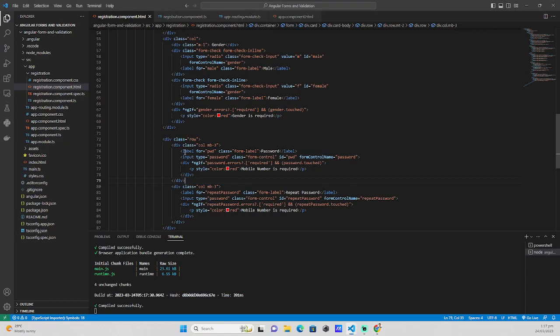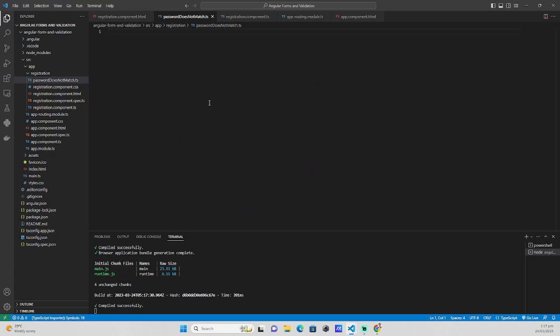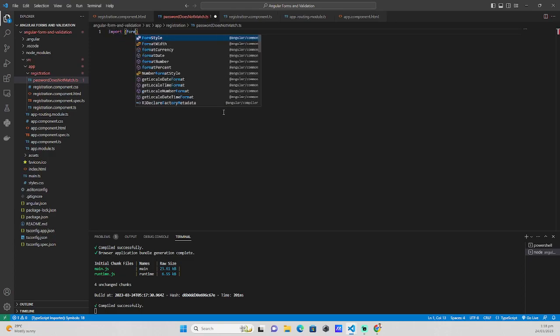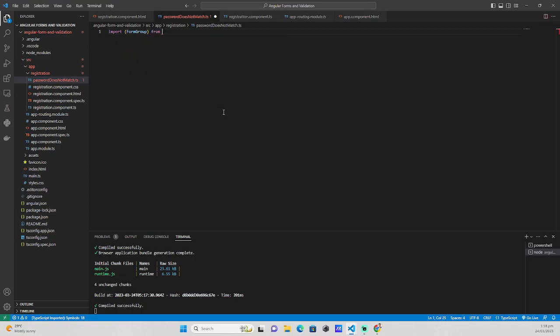But for the confirmation of password, what we're going to do is add a TypeScript file in here in our registration component. So let's say we added a new file called password-does-not-match.ts, and inside our does-not-match custom validator, we're gonna import FormGroup from @angular/forms. Let's save.